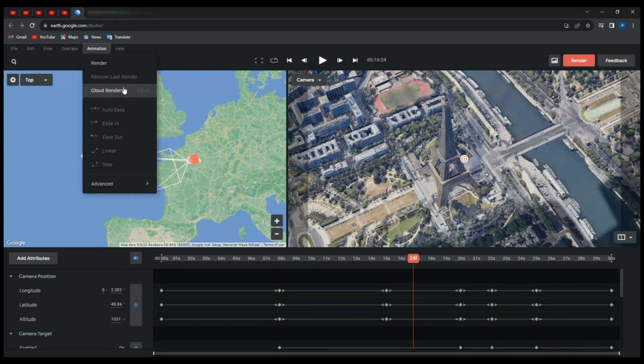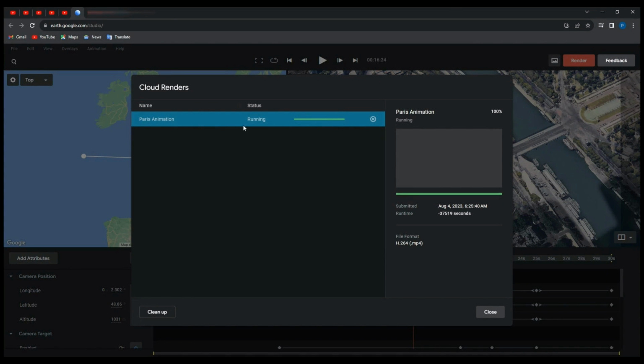Now you can see our Paris animation is currently running. Once it is done, we'll get a notification, and after that we can download from here. Here you can see the runtime is going to take around 37,500 seconds, which is almost 10 hours to render this Paris animation. So we have to wait 10 hours to download it. Now let me close this.